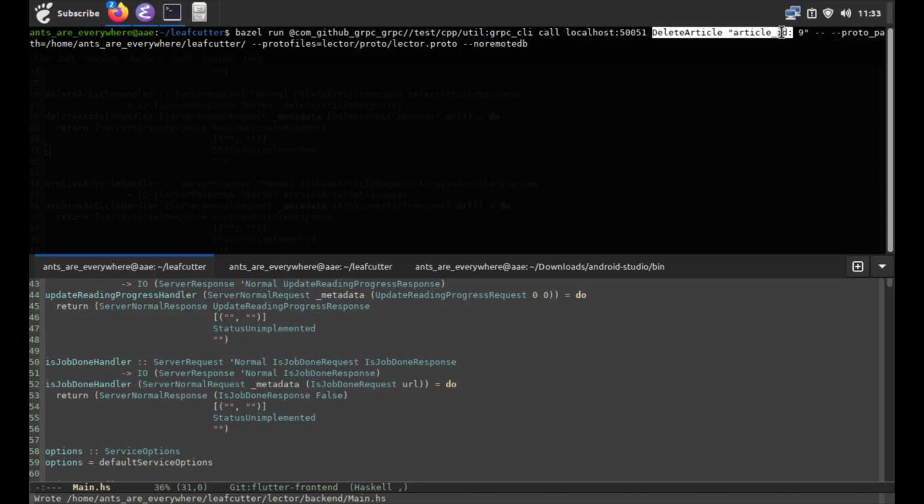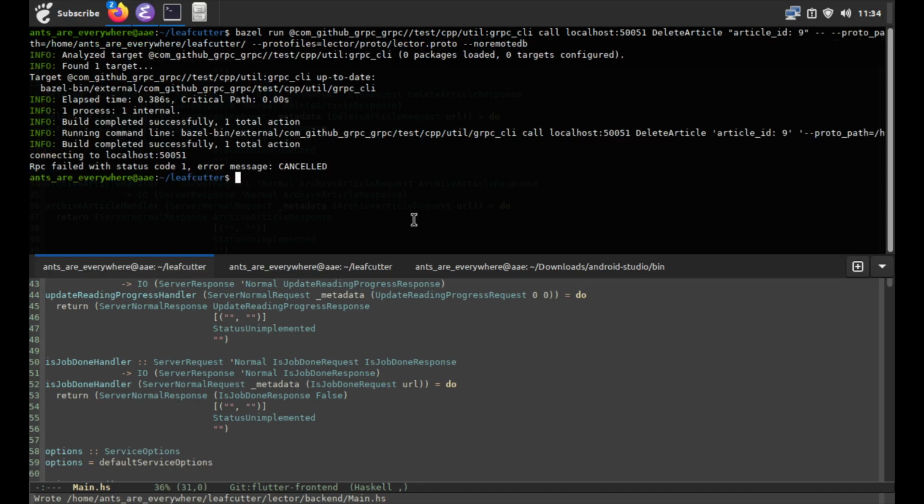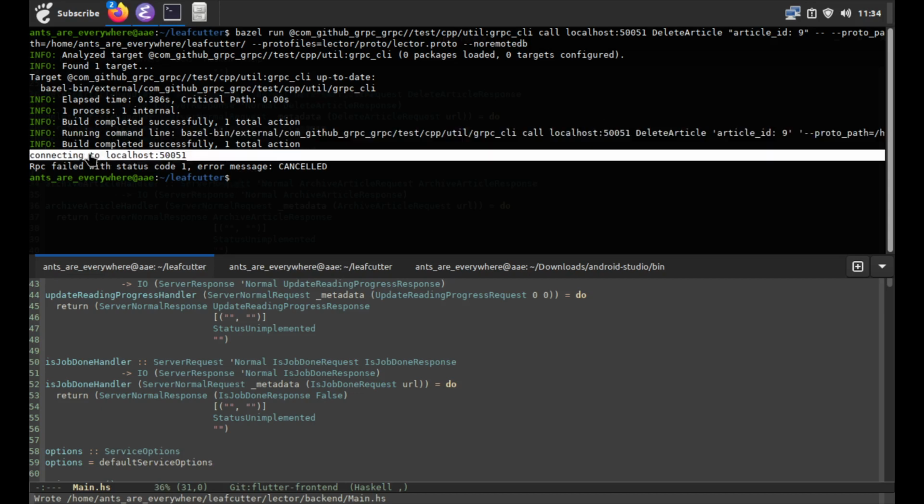And then I'll call the delete article RPC with just the article ID 9. No particular reason for those defaults, just what I'm doing. If I do that, I'm connecting. It looks like I'm connecting correctly, and I'm getting the error message canceled.